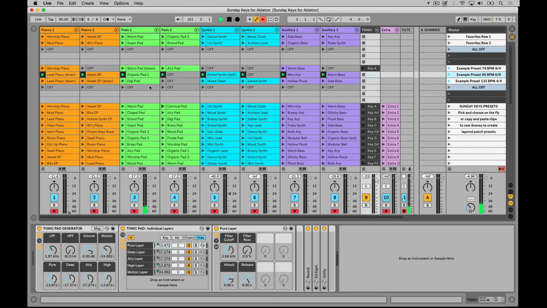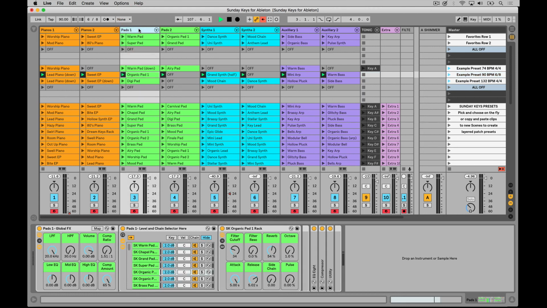Now, like I said before, the 2 piano tracks are identical. They just contain different order of sounds. And the pad tracks are identical, the synth tracks are identical, and the auxiliary tracks are identical. The only differences here between, for example, pads 1 and pads 2, and this is true of the synths and auxiliary as well, is that pads 1, synths 1, and auxiliary 1 have darker and less aggressive default settings than pads 2, synths 2, and auxiliary 2 do. And I'll explain what that means.